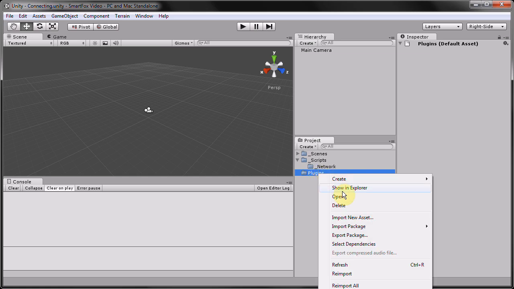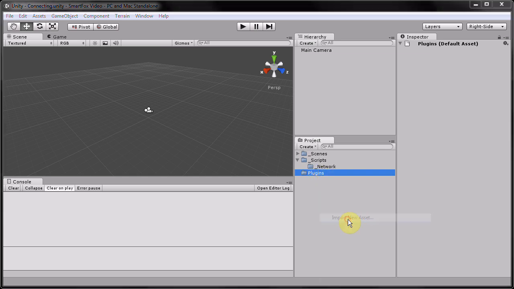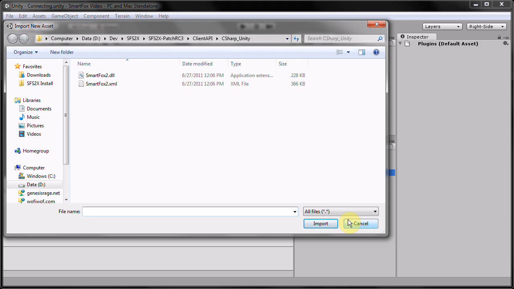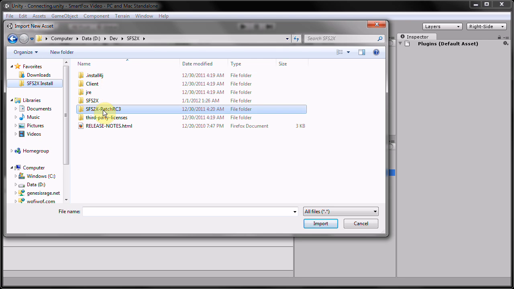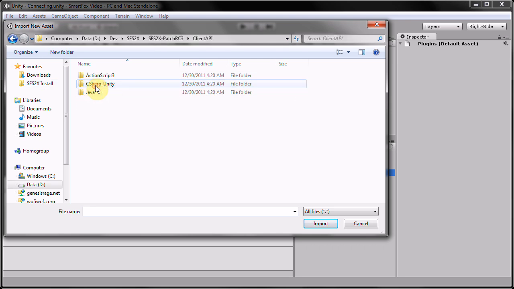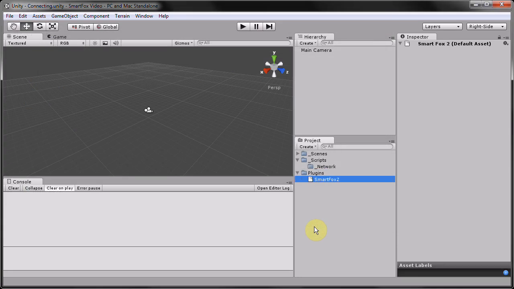Just right click, import a new asset, and you need to navigate to your SmartFox installation folder, which I have right here, and it's going to be in the release candidate 3 file, client API, C# Unity, and you want to grab this smartfox2.dll and import that.